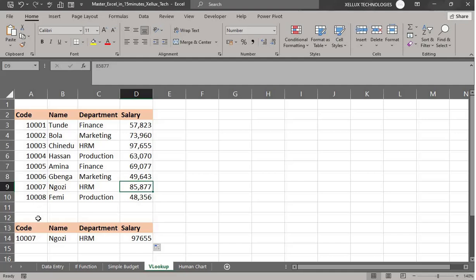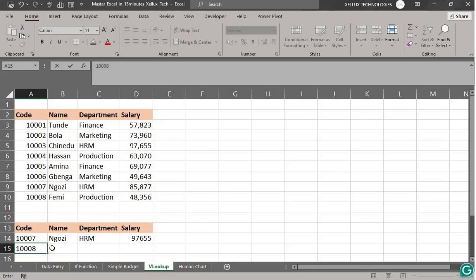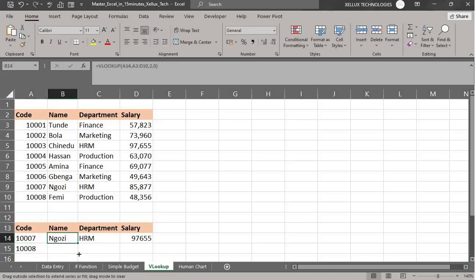We have Femi here, so let's type 1008. Okay, 08. Then I'll come here and drag this down to fill it down. Then we have Femi, because this is the code number. So this Femi production 48. See what happened. That is the error that many people often make.